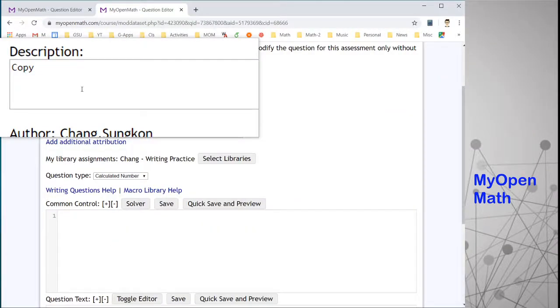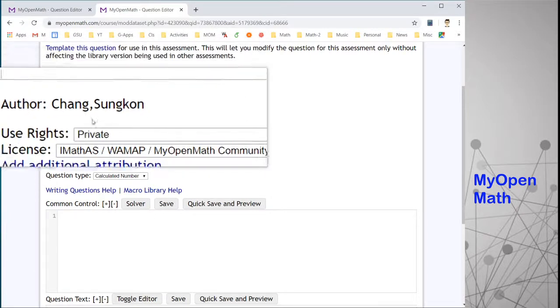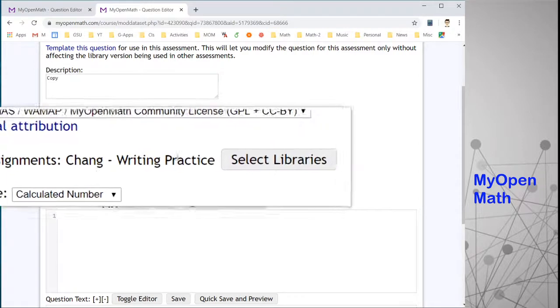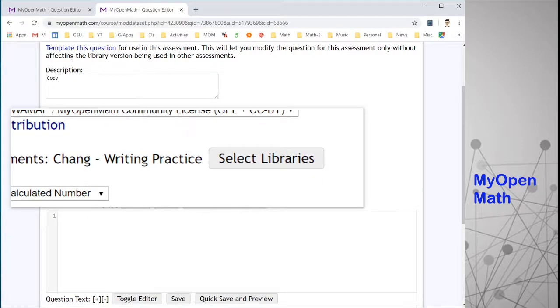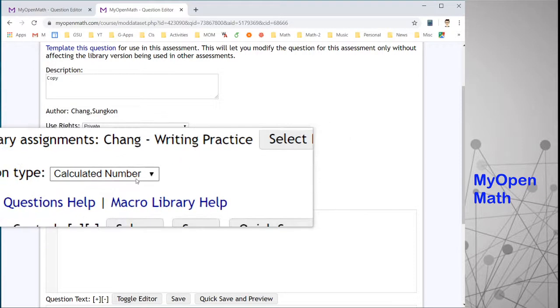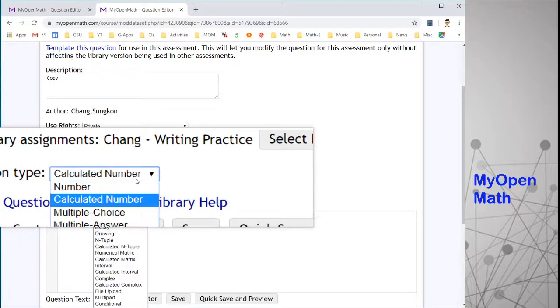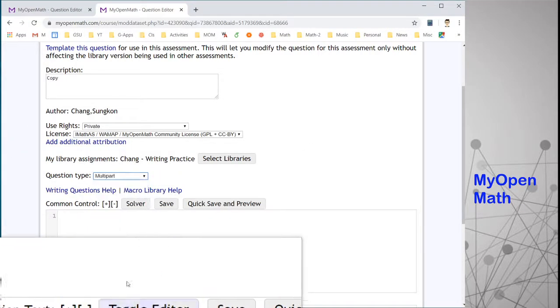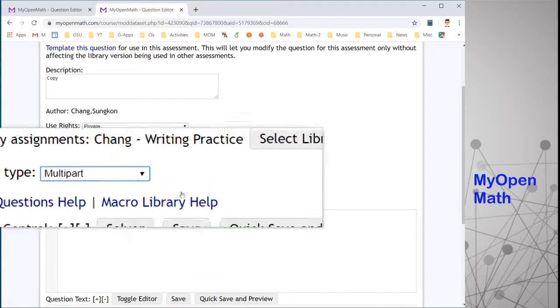So this is the question coding area. Let's see how we are going to write those questions. Always begin with selecting libraries correctly. This time it's going to have obviously multiple parts. So we're going to go down there and select multiple parts.